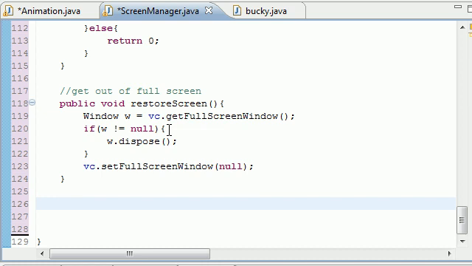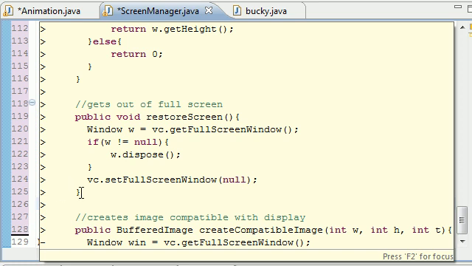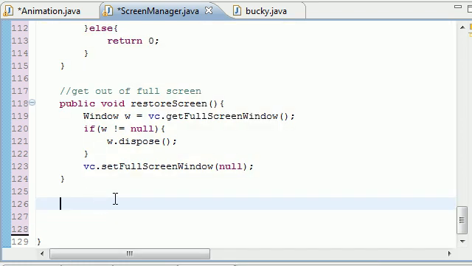And now I have one more method to build in this class, and that's to make an image compatible with the display. This is not that lengthy, but a little lengthy for the time we have left. So I'm going to tell you guys to watch my next tutorial, because we're going to be finally finishing this class and moving on to running our animation.